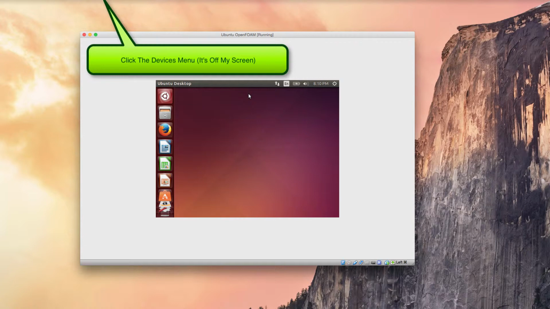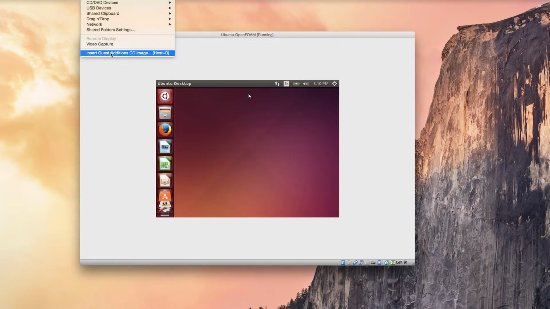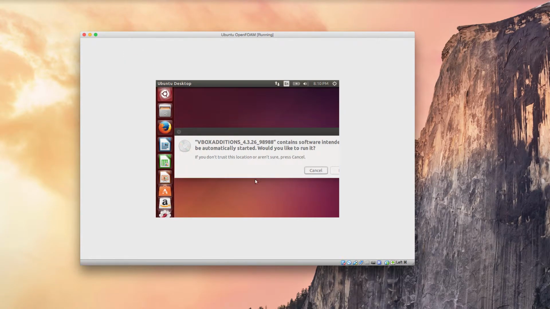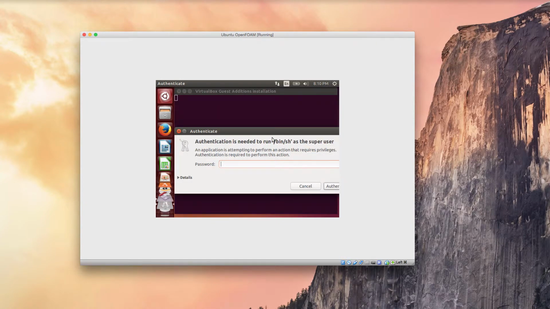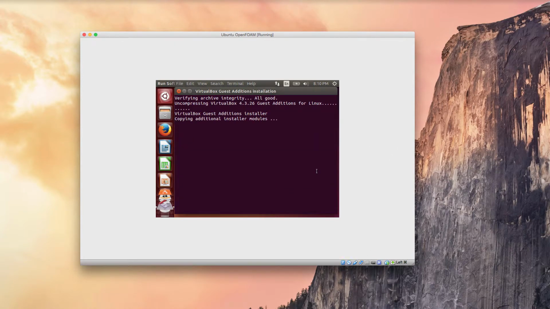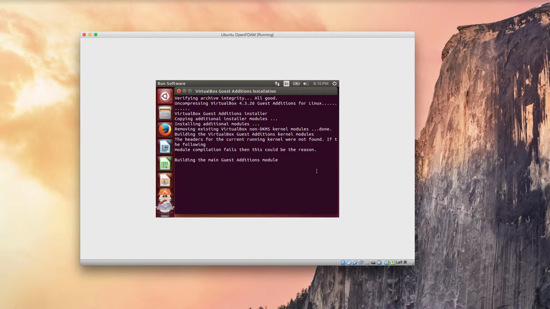So what we need to do is come up here to devices, click insert guest edition CD image, okay? This comes with the VirtualBox installation, so I'm gonna click that, and then this comes up and it's a little off, but basically you can drag it over like I did. Click run. Go ahead and enter your password because it needs permission to do this. Click authenticate. Alright, and now it's going to install guest edition. Same thing, if you install other operating systems, you'll need guest editions as well.